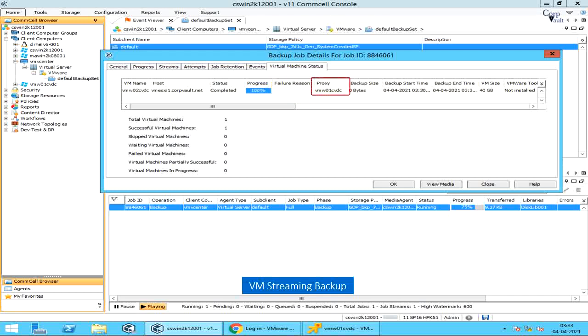Proxy displays the name of the VSA proxy that performed the backup. Backup size shows the amount of data backed up. After eliminating white spaces, data that was written and deleted still counts as reserved, allocated space. Backup start time displays the date and time that the backup of the VM began. Backup end time displays the date and time that the backup of the VM finished.